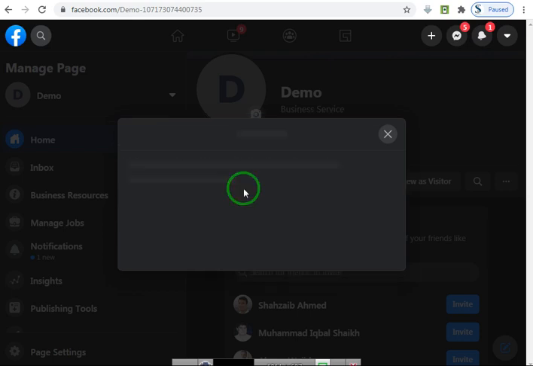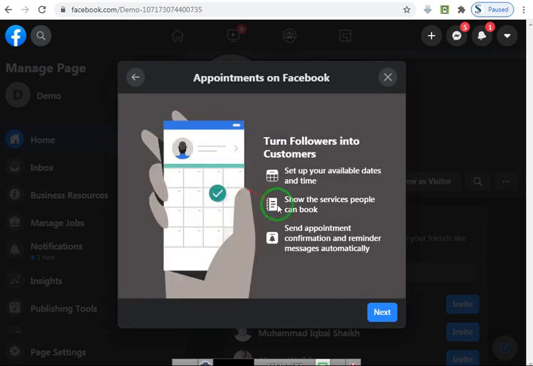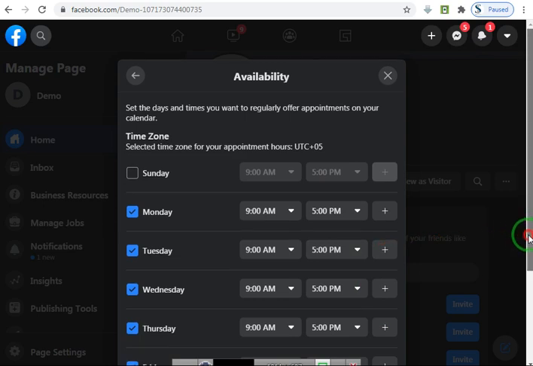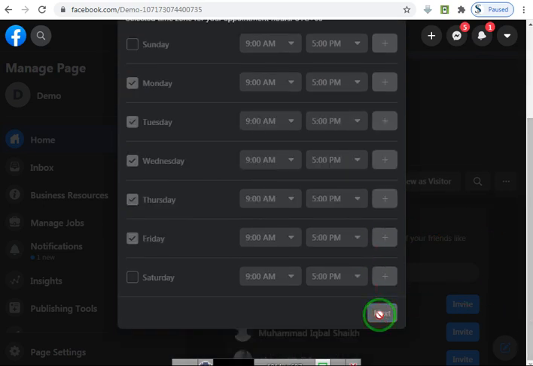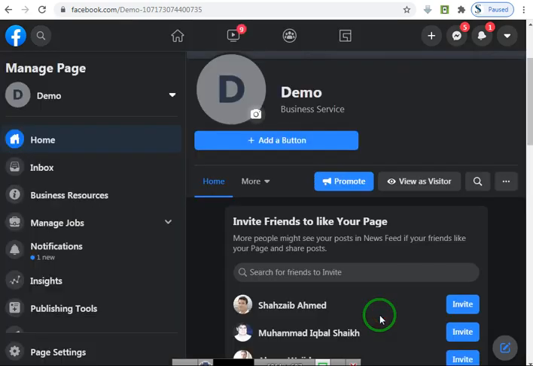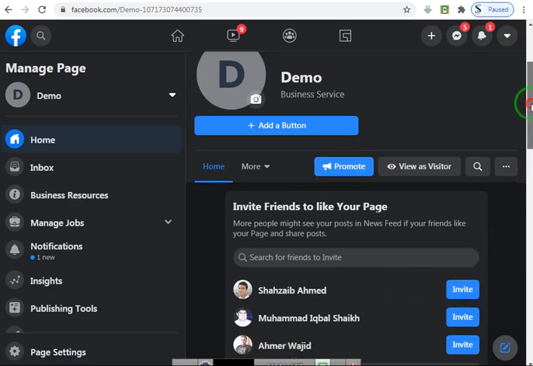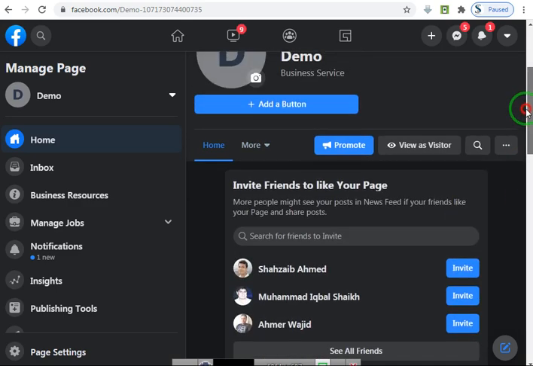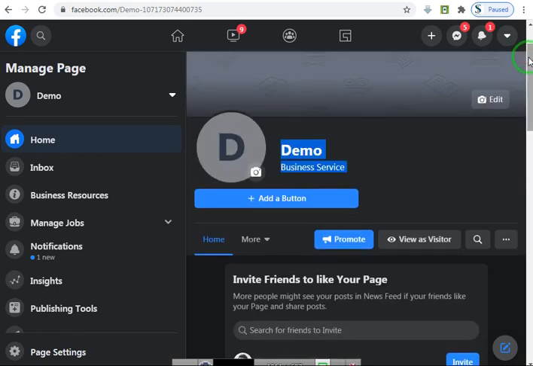Okay, see, it is creating. Let's go down. Okay, next. Done. Okay, you have to invite people to the page. To make a business page on Facebook is just a wink of an eye. Just write the description, name and the category and your page is ready.